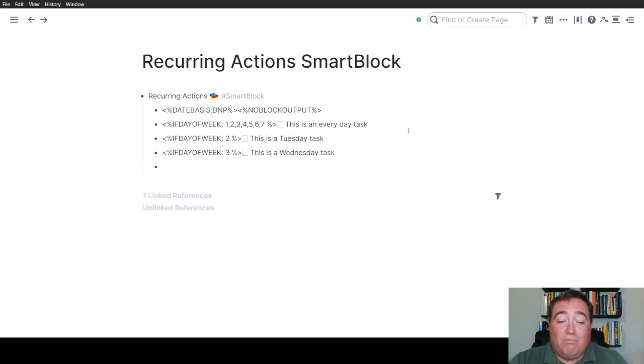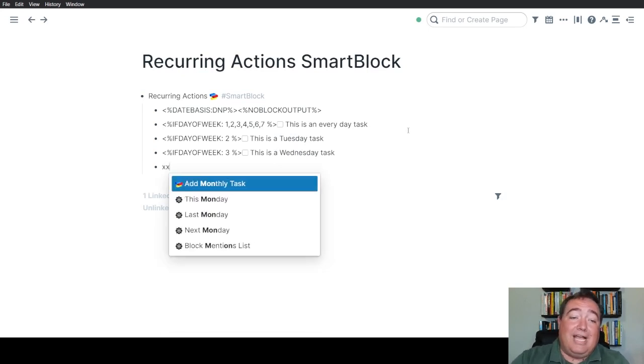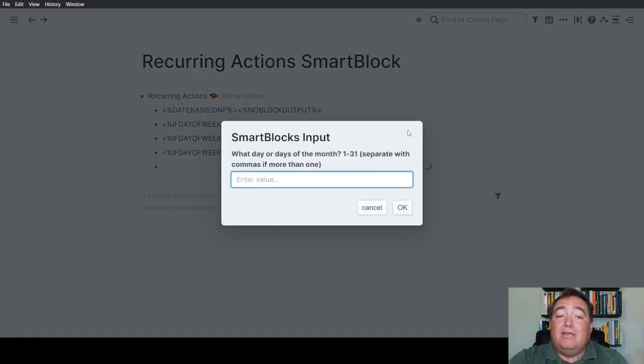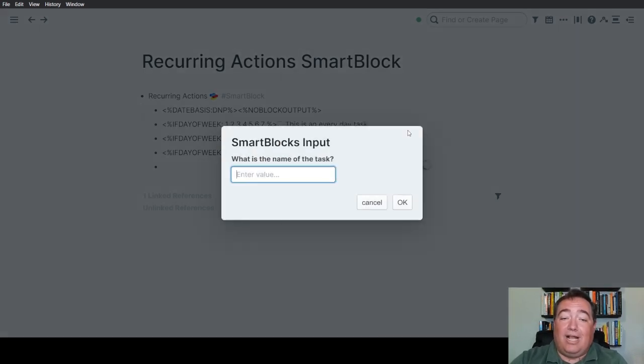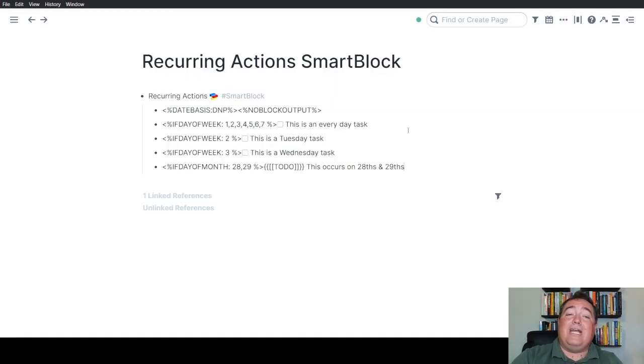But of course, we can do monthly as well. So let's add a monthly task, add monthly task. This one says what day or days of the month, 1 through 31, and if you want more than one, separate it with a comma. Let's have a little fun with this one, and let's create one here that's for both 28ths and 29ths, because those are the next 2 days. So if this is a thing that happens on the 28th and the 29th, this occurs on 28ths and 29ths is what we'll call that task.